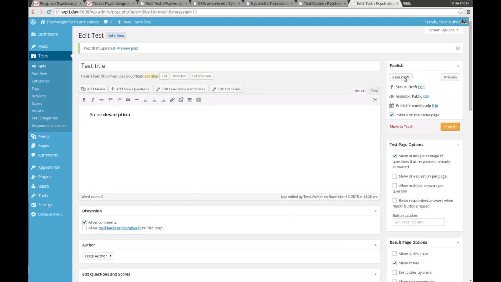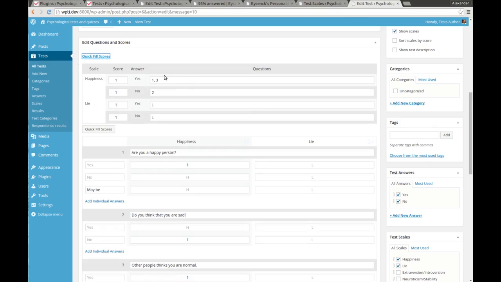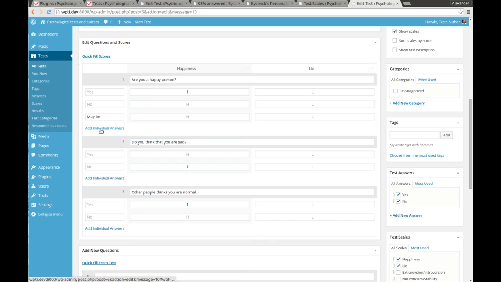The building bricks of the test are scores. To decide about a result, we need to know totals by scales. And these scale totals are made of particular scores that lie at the crossing of a particular answer and a scale. We can fill in scores manually on the questions, answers, scales matrix, or we can use the Quick Fill feature that helps us if our score scales model is not so complicated. Scores by scales are summarized.